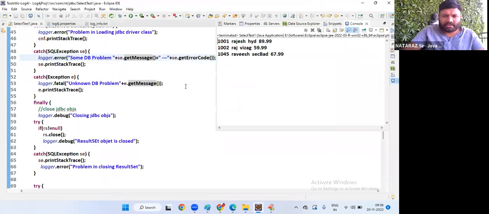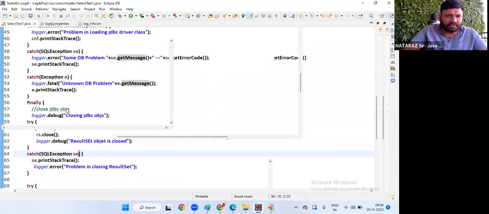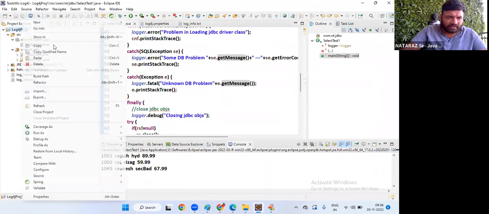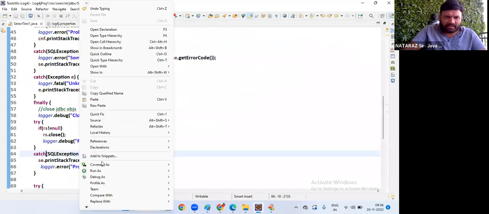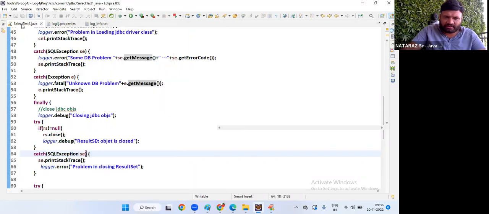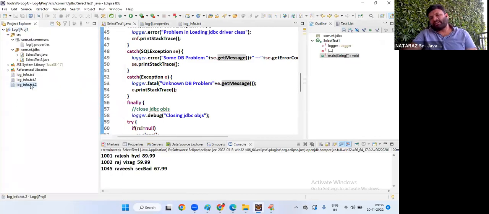Run as a Java application. Say refresh. Run as Java application. Okay. Now you say refresh. One more backup file is created. Maximum how many backup files did I ask to create? 3. Once 3 backup files are created, we will definitely start losing the content.